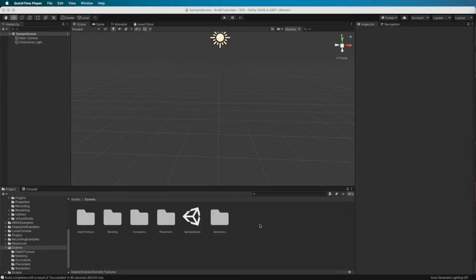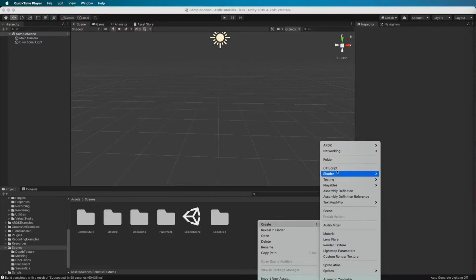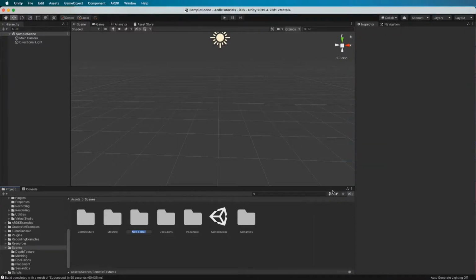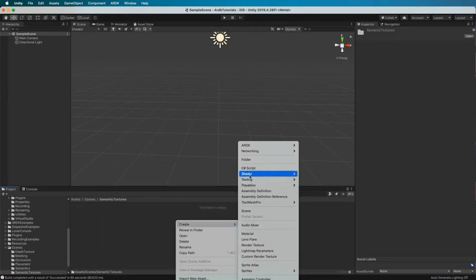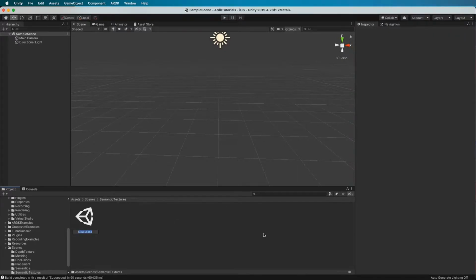So let's get going. As usual, we'll make a folder. We'll call this Semantics Textures. And in here, we'll make a new scene. And we'll just call this semantic textures as well. I think I called it semantics, so I'll be consistent. There we go. Just open that.